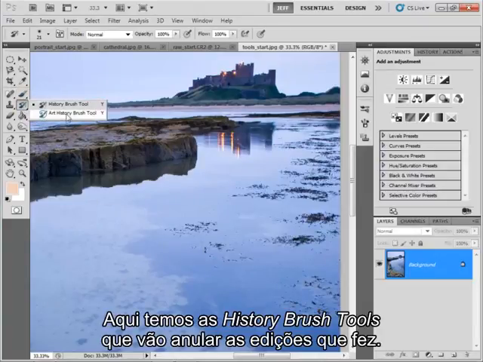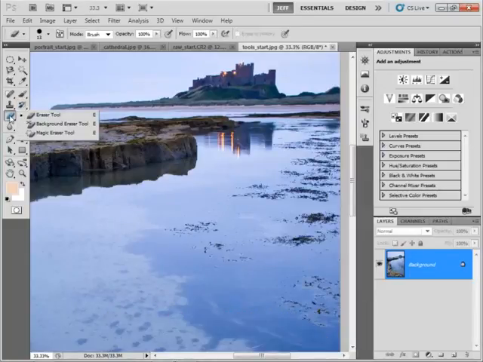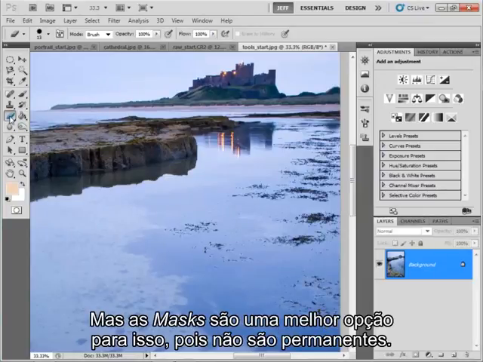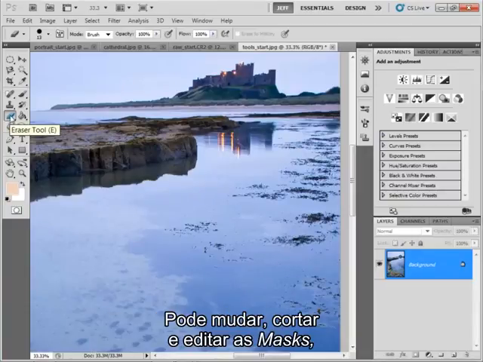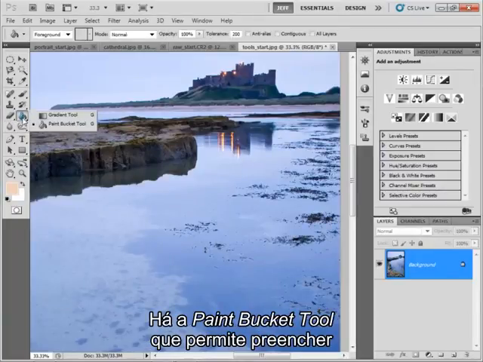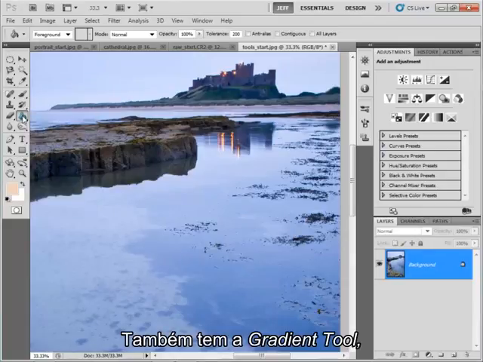Down here we've got history brush tools, which allow you to undo changes you made to the image sort of selectively. We've got eraser tools, which you can use to erase parts of the image, literally like an eraser, but generally masks are a better way of doing this because masks aren't permanent. You can chop and change and edit masks, whereas once you've made a change with the eraser tool and saved it, that's pretty much it, permanent. There's a paint bucket tool, which allows you to fill in shapes with various colours, and there's a gradient tool, which allows you to create a gradient.